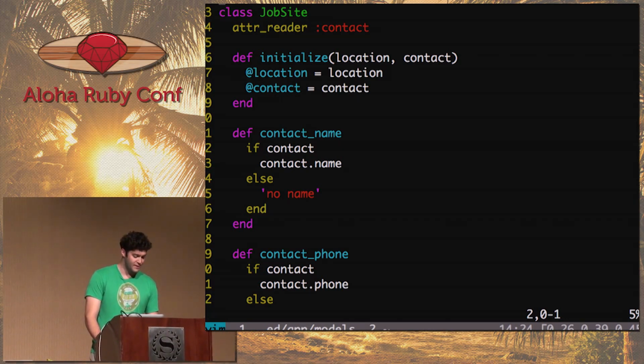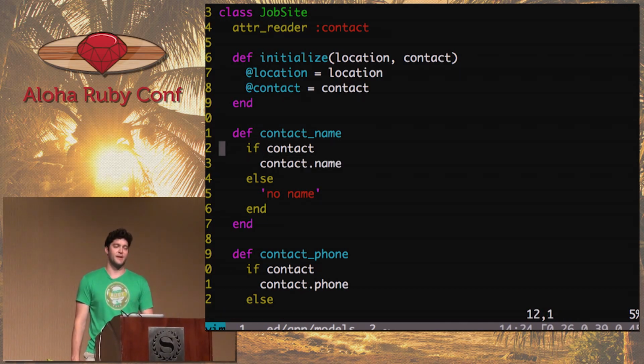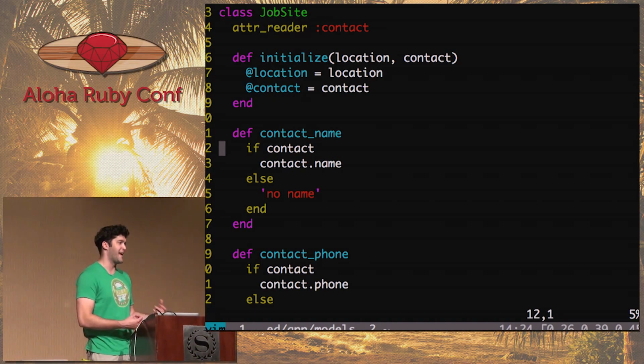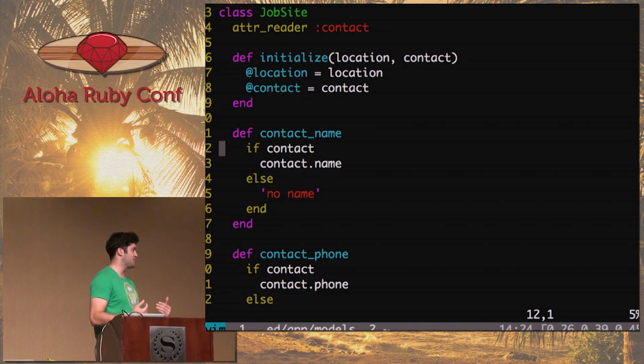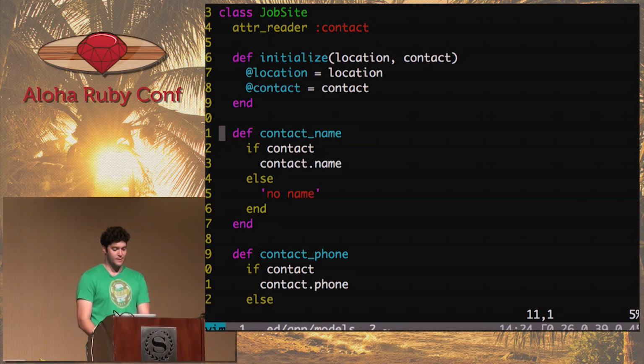So how do we improve this? Oh, and one other bad thing. This obscures the point of the code. Contact.name really just cares about the contact's name. But I have this annoying handling in here. It's making it harder to actually see what this code really does.